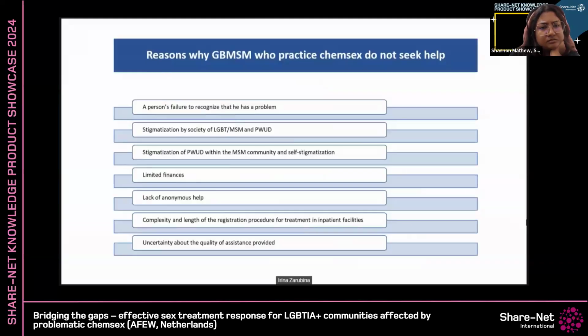The first reason is a person's failure to recognize that he has a problem, and the majority of respondents note that MSM involved in the practice of chemsex usually don't understand the risks of using drugs, or they underestimate the impact on the body. There is also a high level of homophobia and drug phobia in society in these 3 countries, and MSM who practice chemsex usually suffer from double stigmatization.